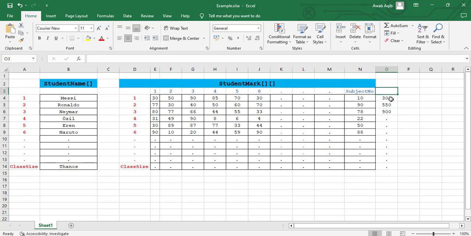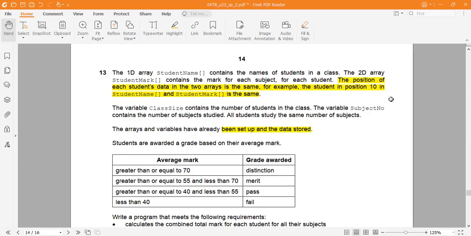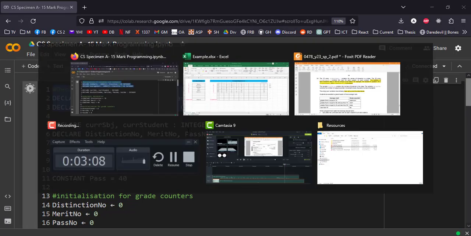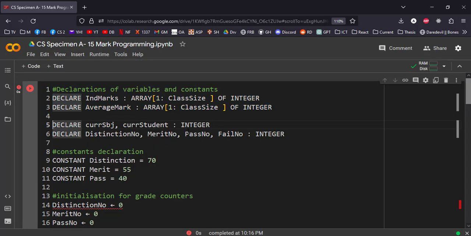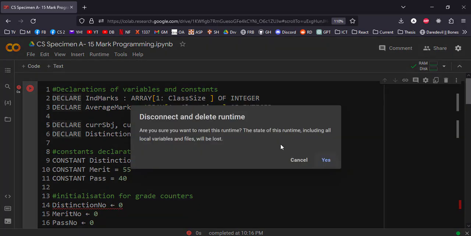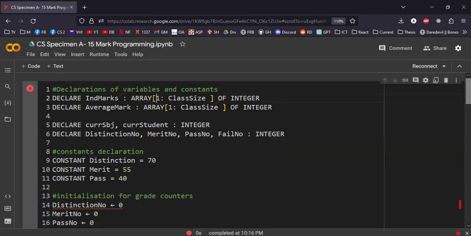So all of this needs to go into a separate array, and we'll call that array int marks, individual marks. All right. So this goes separately. So what I'm doing is I am making an array, and I am declaring it with the size of 1 to class size. This means if there are 30 students in the class, the total size of the array would be 1 to 30.